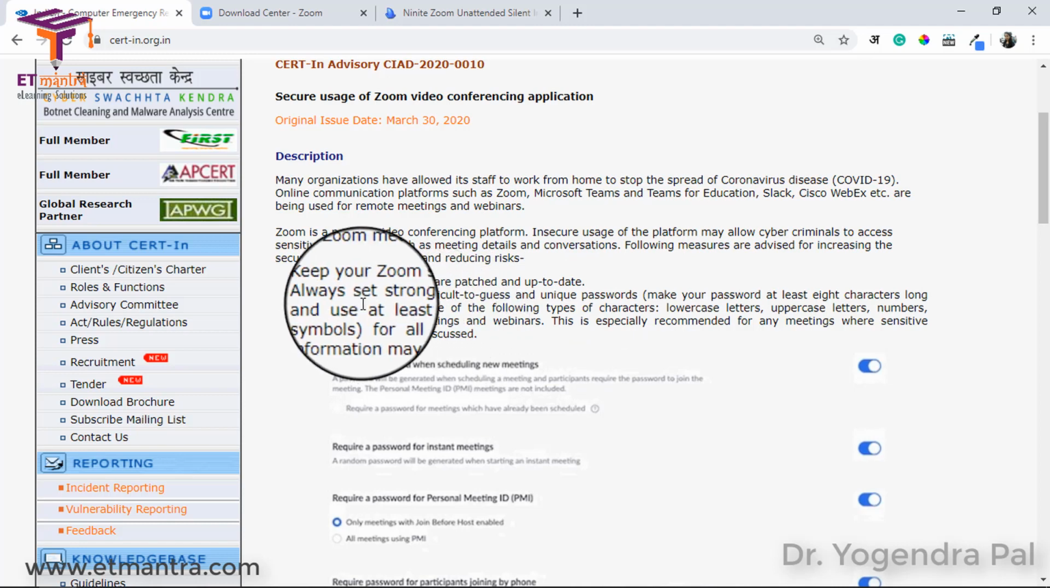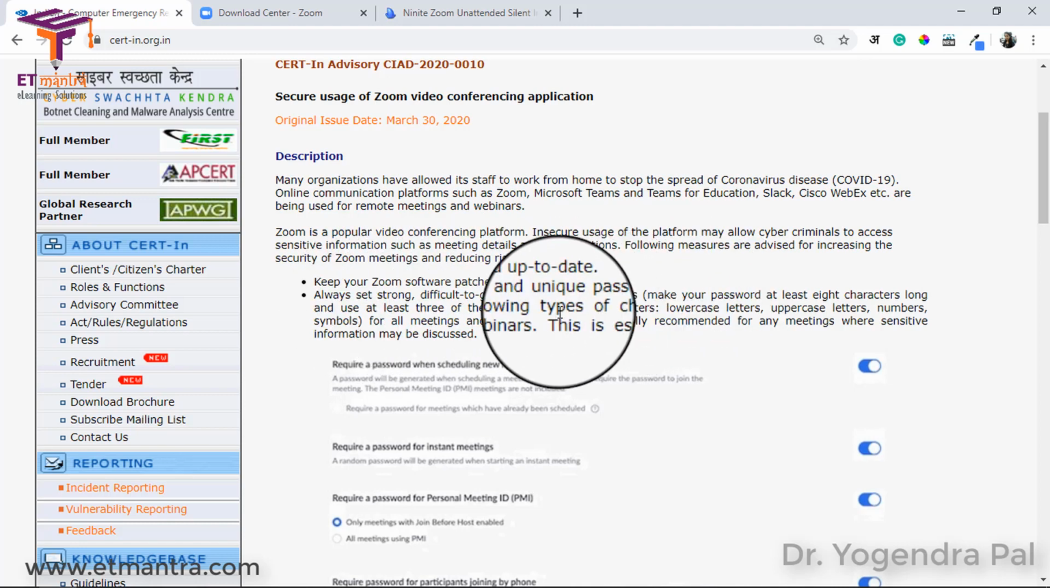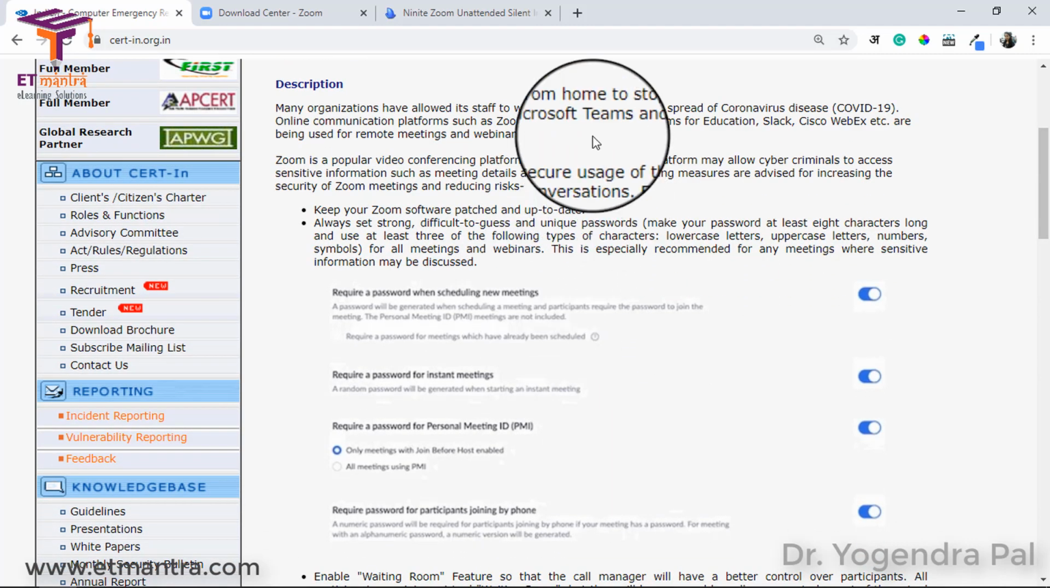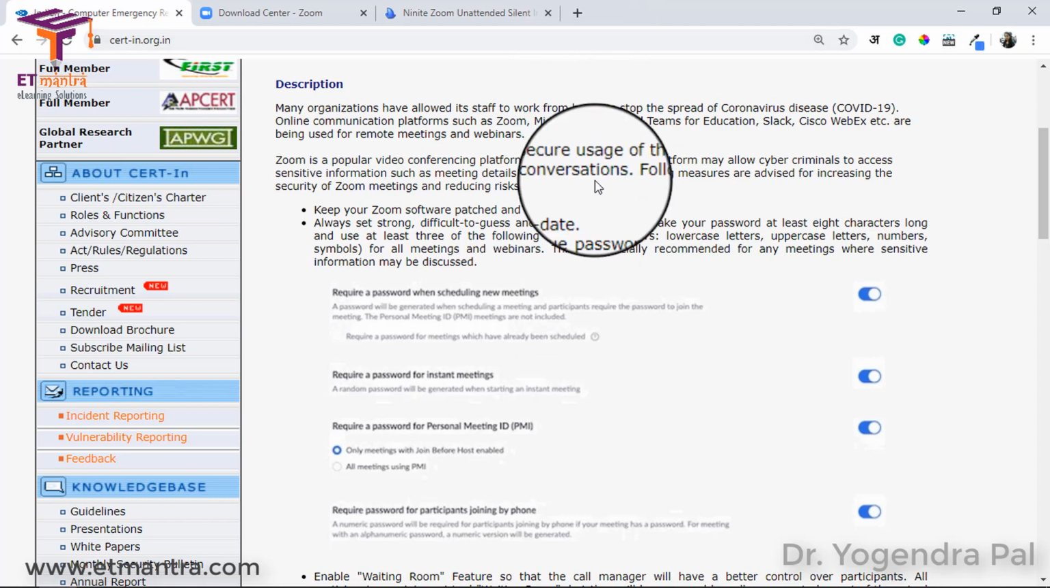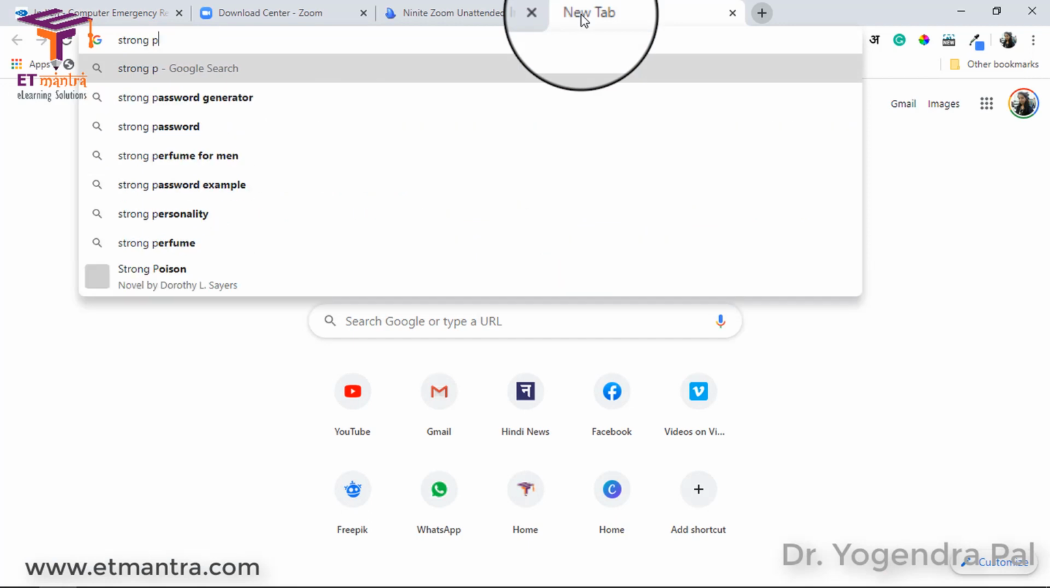The second is to always set strong, difficult to guess and unique passwords. So you need to make sure that for each meeting, your passwords are strong. They should not be simple passwords. For that, you can use any strong password generator. So let's search for a strong password generator.